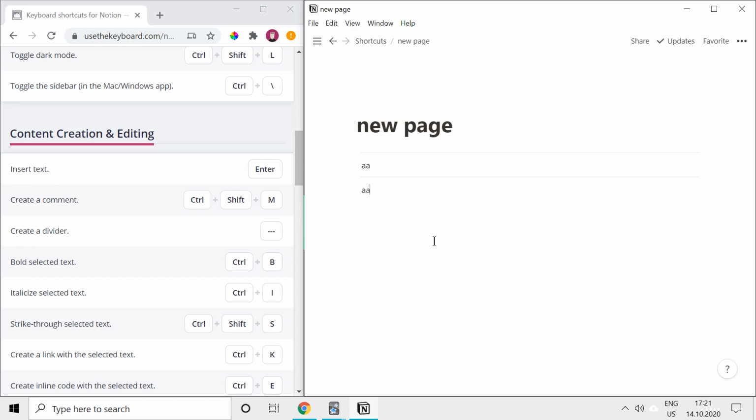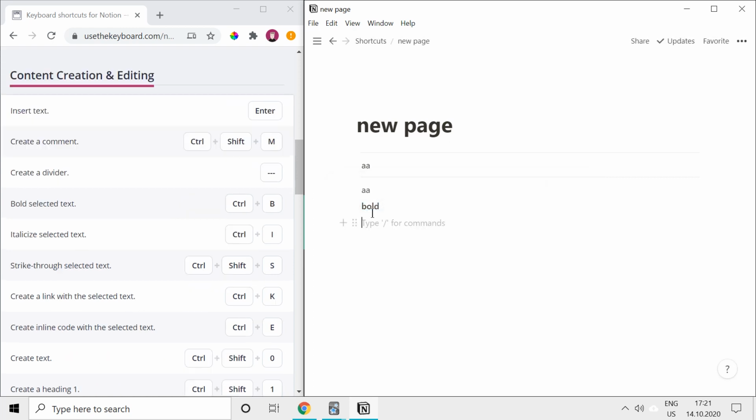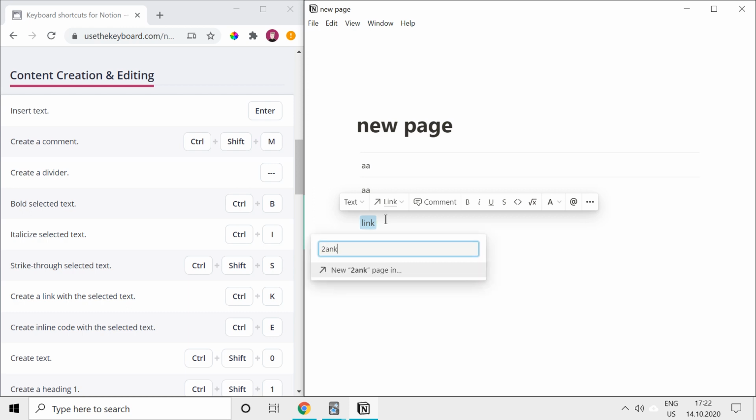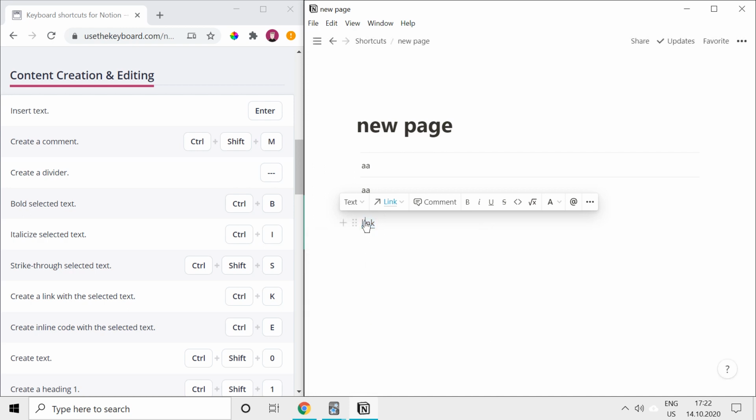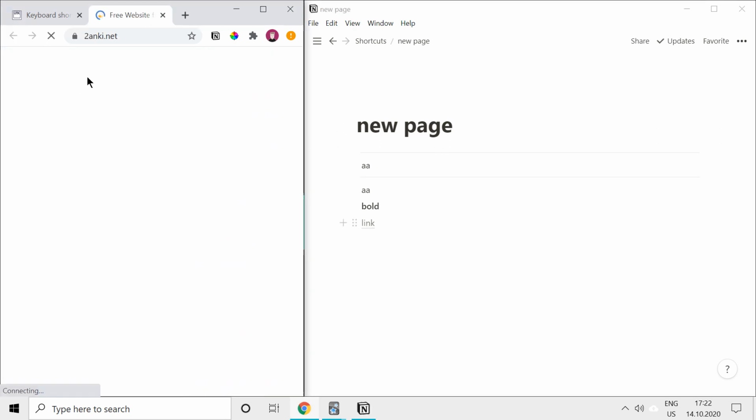And we have a text, so this will be bold. We can use Control B to make it bold, or italic. There's also strikethrough, which is similar. And we can also make this a link. We can create a link by using this shortcut. You can just use Control and K, and you can type in a link here. So Notion to Anki.net. This is the link to our project, and now we have a link that goes to Anki.net.